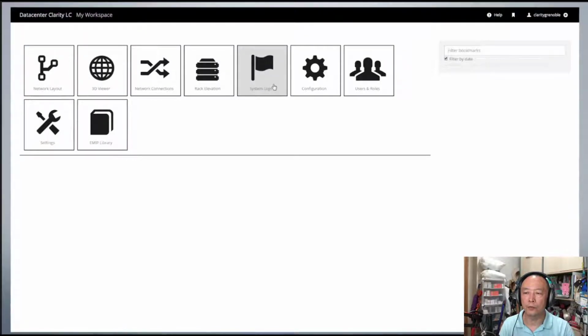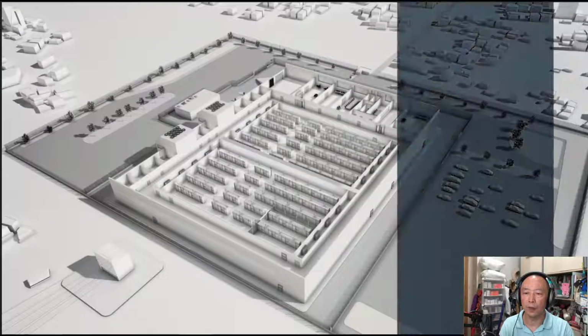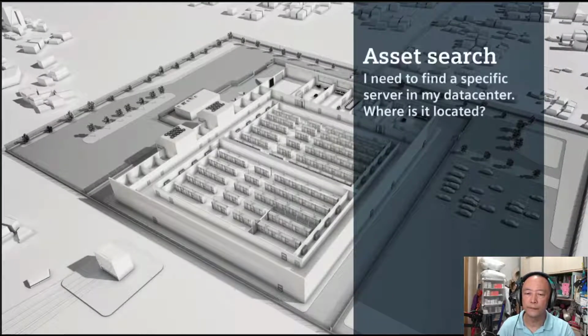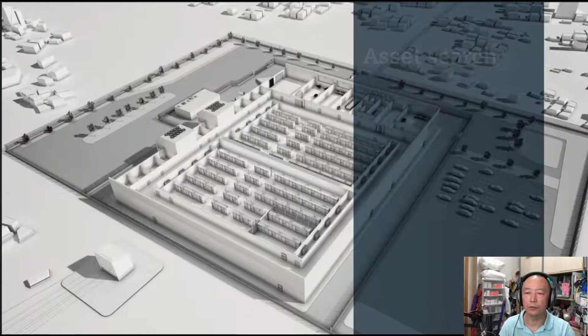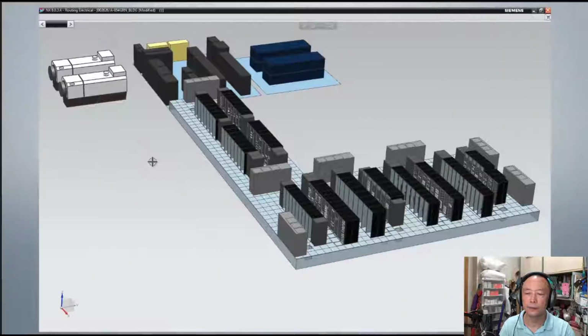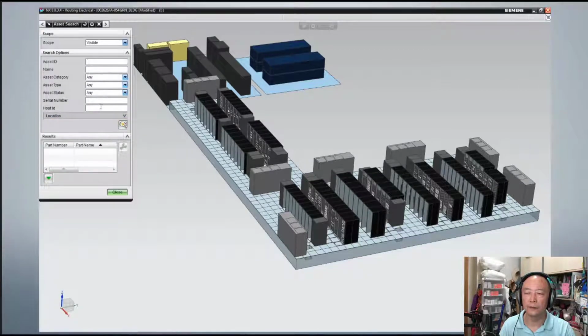这是管理员的工作空间。资产的查询，看看某一台服务器在数据中心里面的位置。Asset search within Data Center Clarity LC can be done directly from the 3D models. Go to the Asset Management toolbar where you'll find Asset search and can enter the asset ID, name, category, and type.